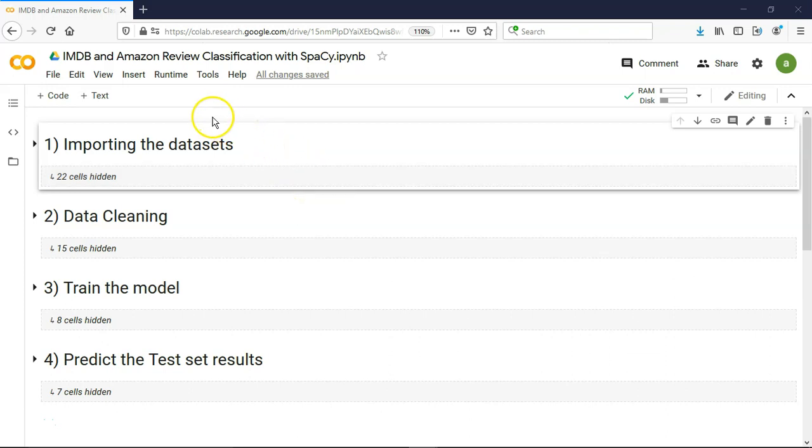Hey everyone, so the next project on which we are going to work is IMDb and Amazon review classification with this spaCy library. All those pre-processing steps we are going to do with the inbuilt functions available in spaCy. And for that there are multiple datasets I am going to use.